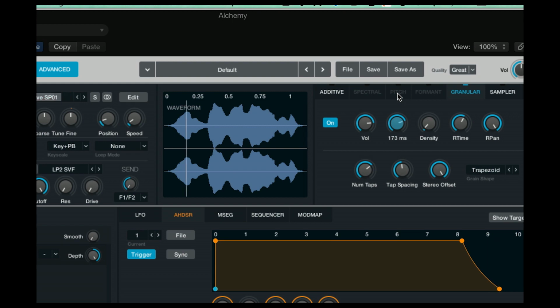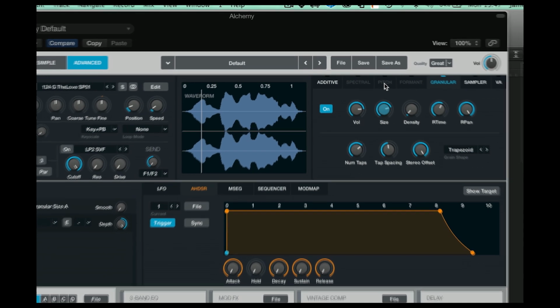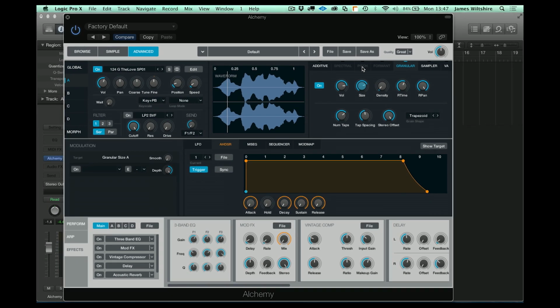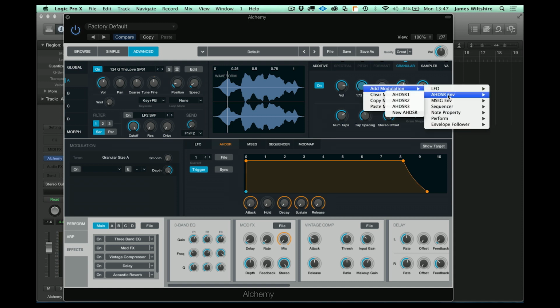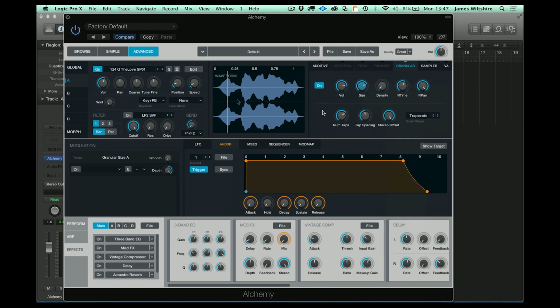Now you add that to some pitch changes within the oscillator, and I'm sure the chaos that you could create is starting to become apparent. And being Alchemy, it's got a brilliant modulation system so that you can pull in anything internally or externally as well. So this has enormous power.